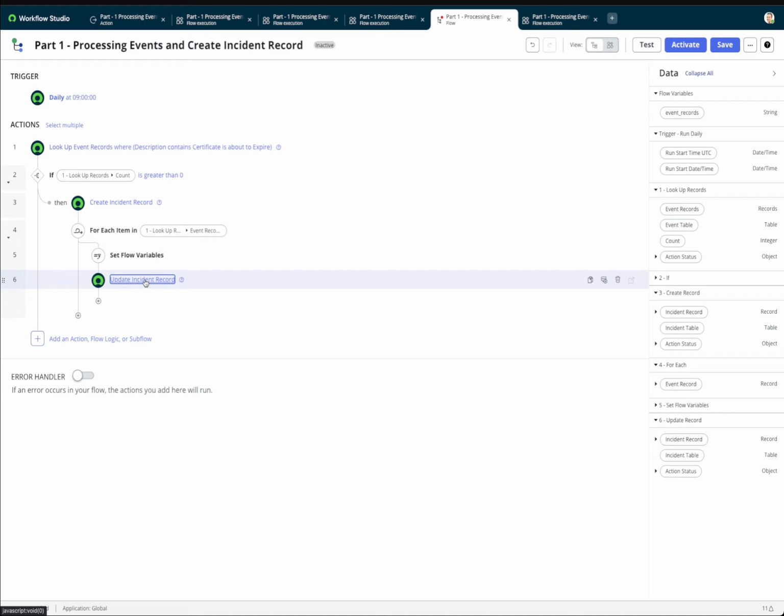The only reason I'm doing this is so you guys can see how it loops through and updates the incident record, and you're going to see an update node on each of those. So you should be able to see that.